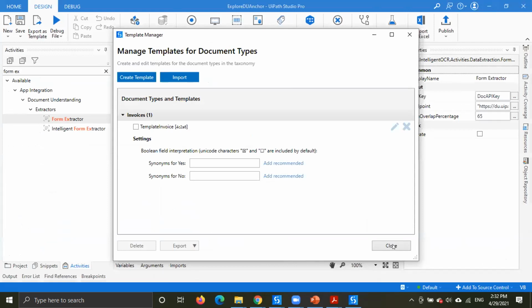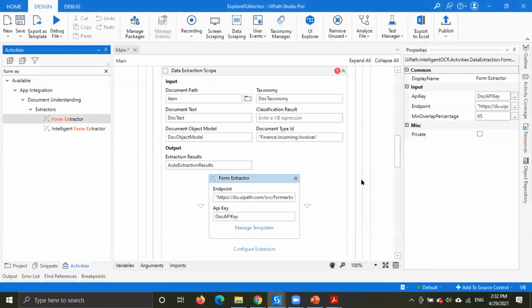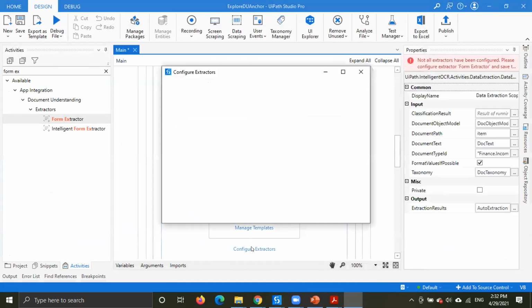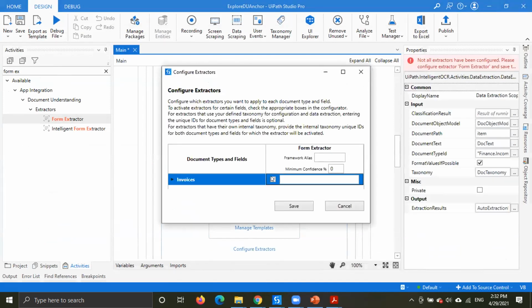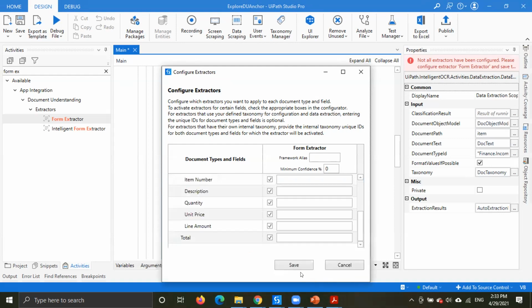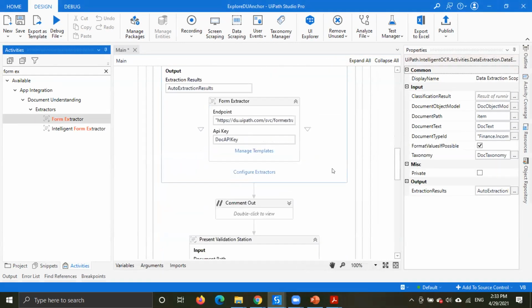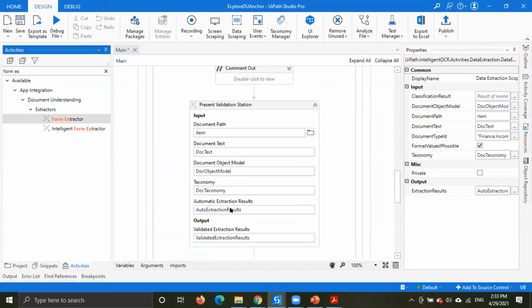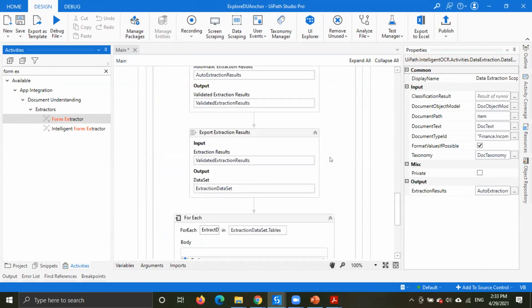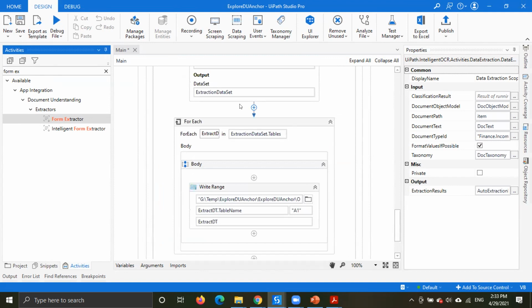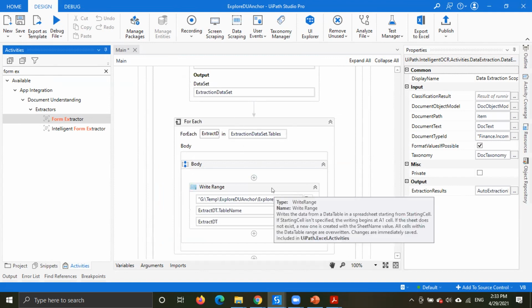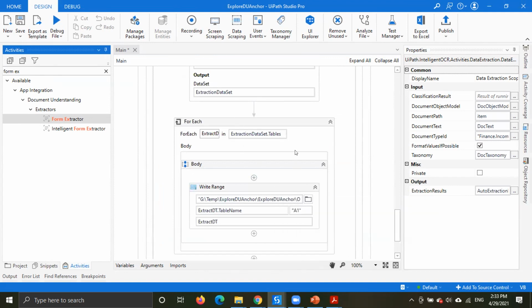And that's it. So close it, configure extractors, and extract all the fields from this. Okay. So now let's run it. And down here, I have the present validation station as well. And I'm also extracting the data into an Excel file for each file. So let's see how it works.